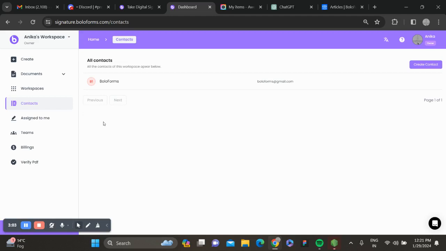This is helpful because all the contacts which you usually send documents to take signatures from will be in one place, because you can add multiple contacts and you can always delete them as required.